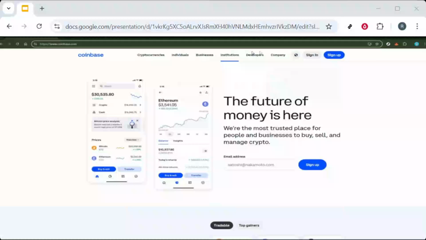In today's video, I'm going to teach you how to check your Coinbase asset balance in seconds, 2025 tutorial. Let's start by opening your preferred web browser and searching for Coinbase. Click the official result that shows the secure padlock and the correct domain, then head to the site.